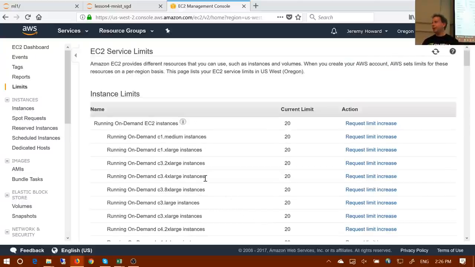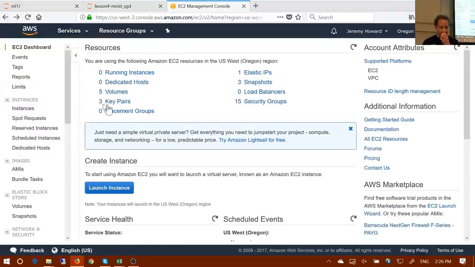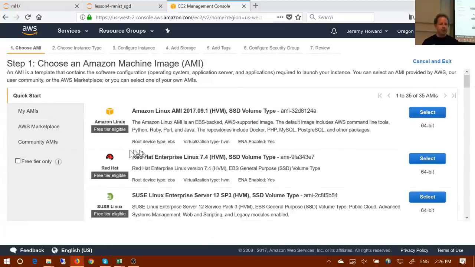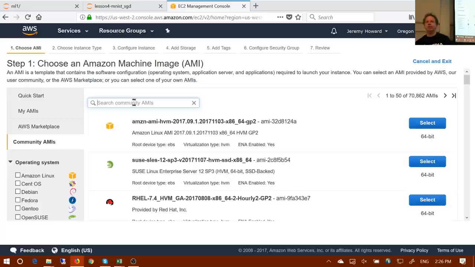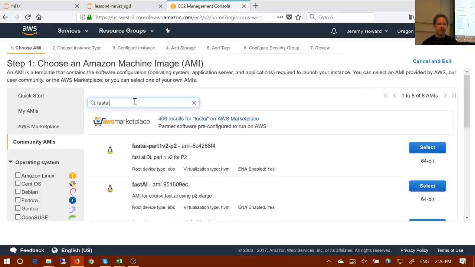Once you get the email saying you've been approved for P2 instances, you can go back here and say launch instance. We've basically set up one that has everything you need. So if you click on Community AMI, and AMI is an Amazon machine image, it's basically a completely set up computer. If you type fast AI, all one word, you'll find here fast AI DL part 1 version 2 for the P2. So that's all set up, ready to go.